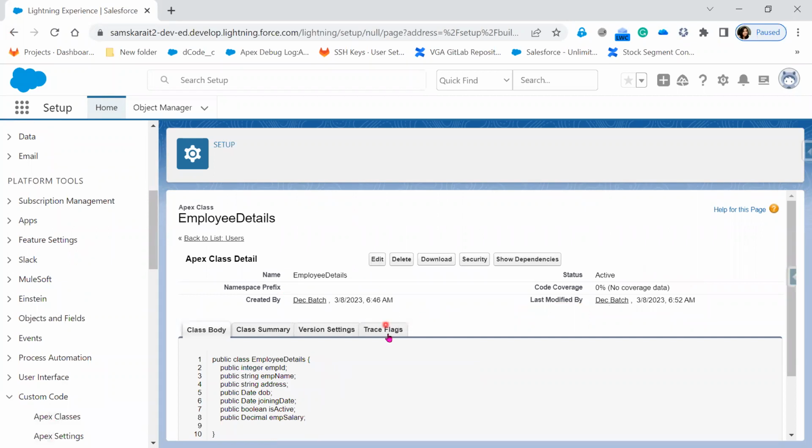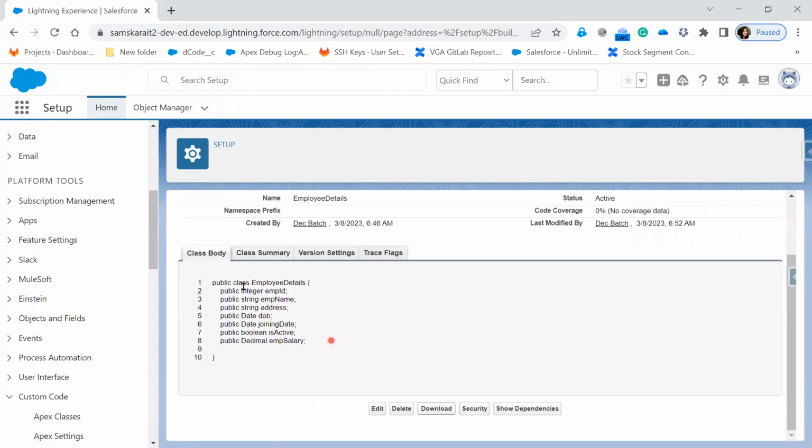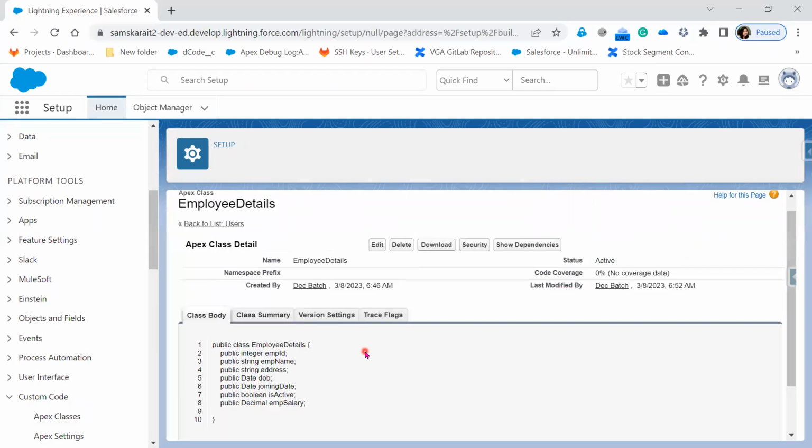So trace flag is nothing but, for example, you are doing something and suddenly you want to place a flag on it. So what you can do is click on this trace flag so that you can apply the debug log onto it. Now we have buttons here: edit, to edit the class. If you want to delete the class, you can delete it by selecting this button.